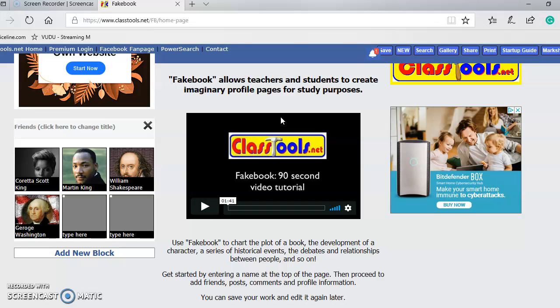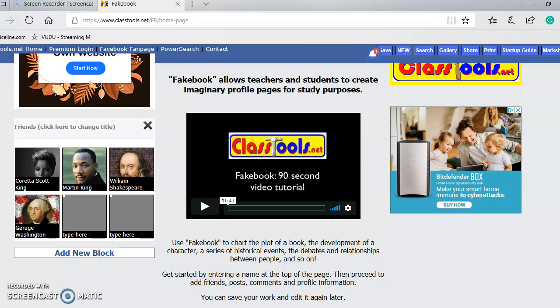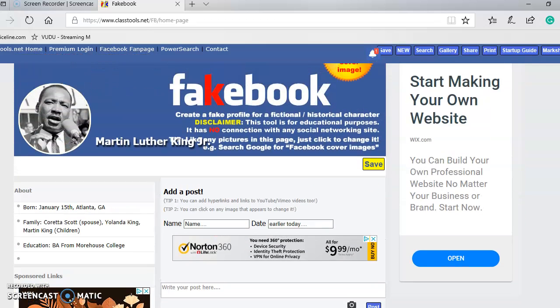Now that we have some friends on the page, this is where it can get really creative. Students will be able to create posts about the person that they have. I picked 3 things that stuck out in Dr. Martin Luther King Jr.'s life. They stuck out to me.